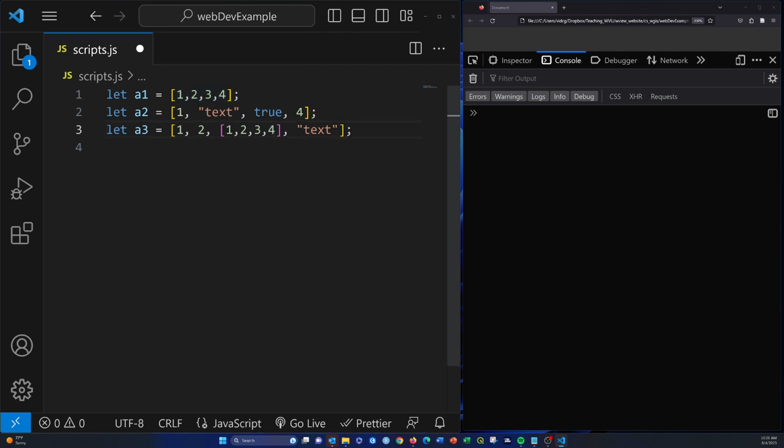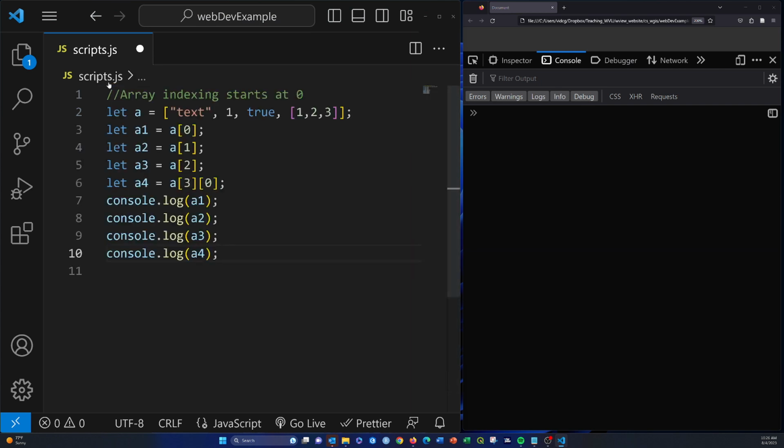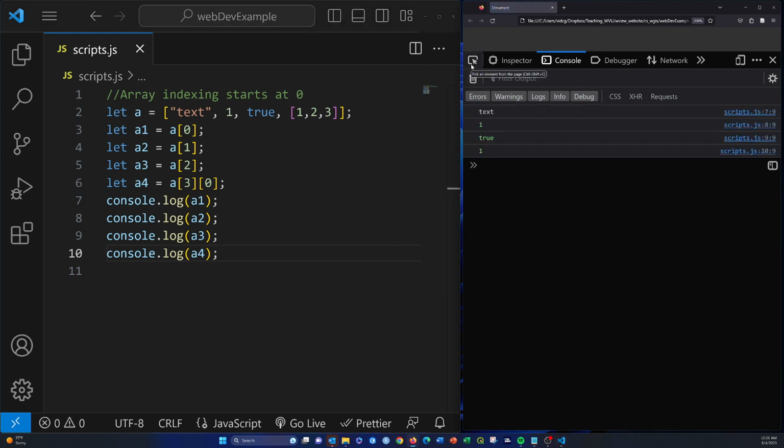Let's talk a little bit about array indexing. So I'm going to dump in some code and then we'll look at it after we execute it. All right, so I'm just going to do Control S and then load this. So we have first off an array with 4 elements. So we have a text, a number, a Boolean, and then another array with 3 elements.